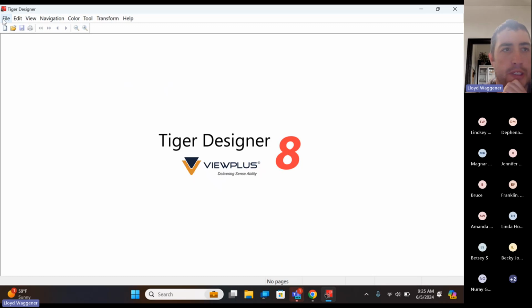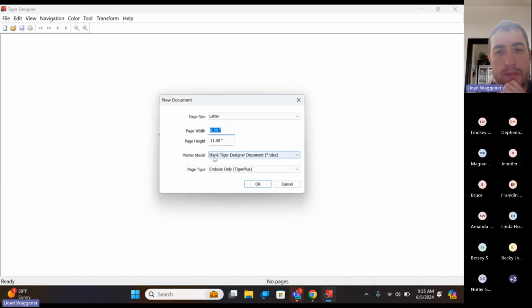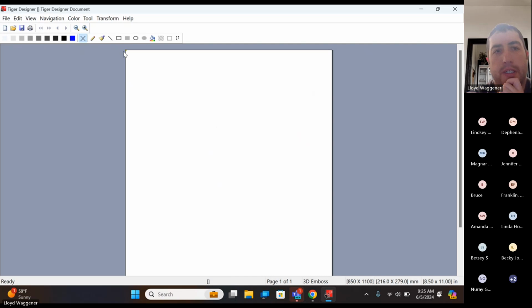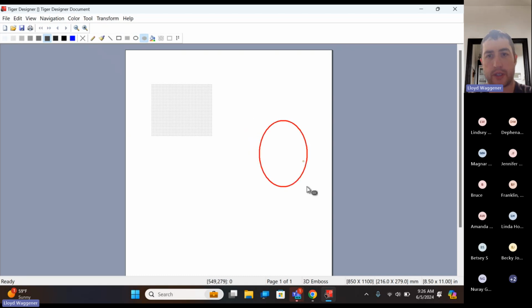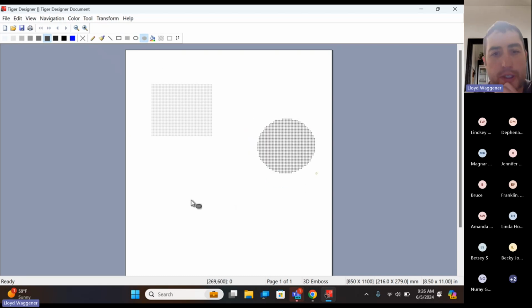One of the fun things that I like to do, let's say that you have something that's already designed. Let's do a rectangle fill, but I'm going to do a lower dot height on this one. We're going to do a couple different rectangles. Let's do this rectangle. Now we're doing an oval. Oops, I meant to do a fill on that one. So let's do an oval there.